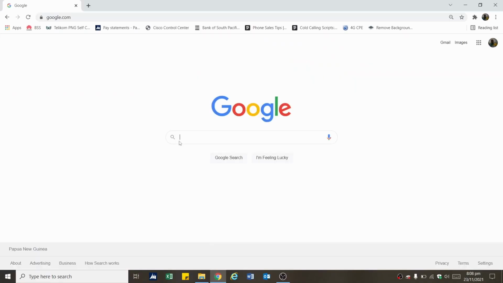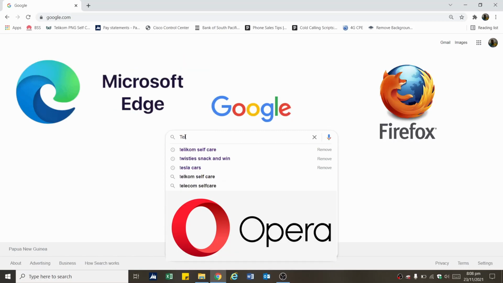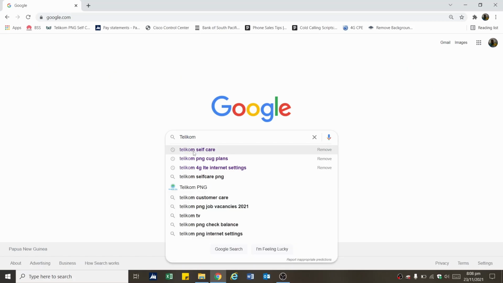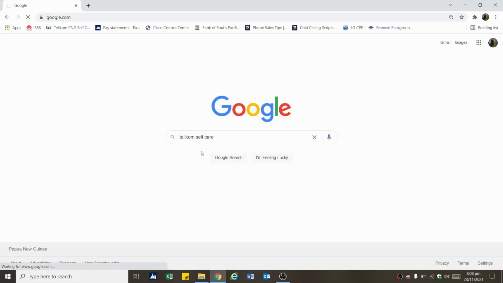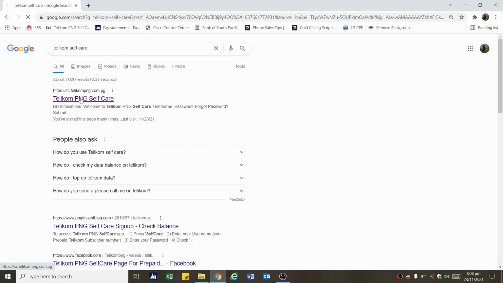Firstly, open up your preferred browser. I'm using Google Chrome for this tutorial, but you can use any browser of your choice. The process is the same. Then in your search engine, type in Telikom Self-care as your search word and click search. From the search results, click on the first result link showing as Telikom PNG Self-care. This will take you to the self-care site login page.